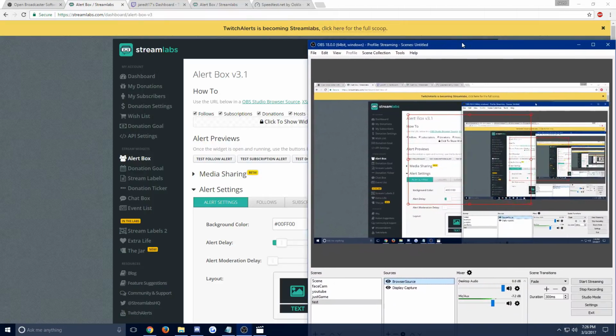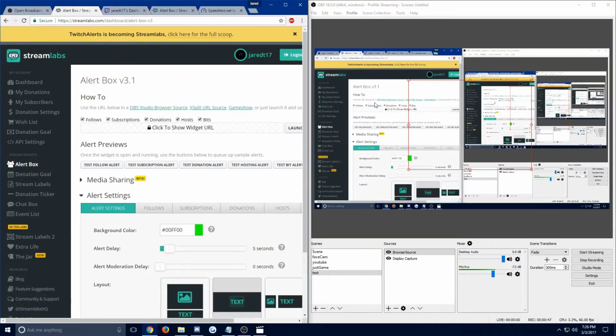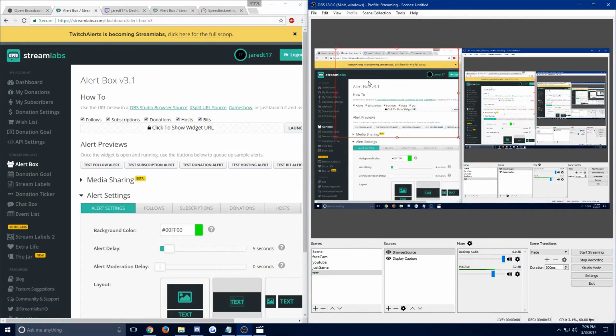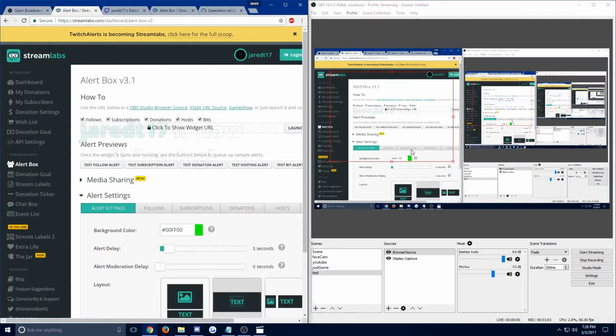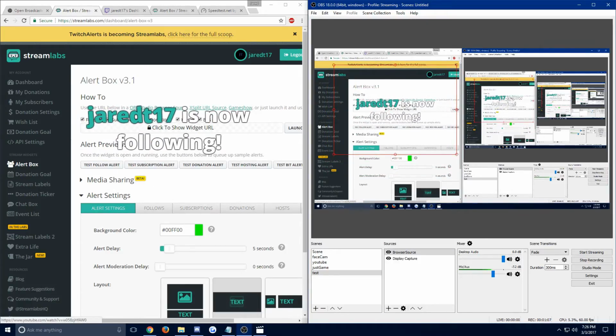Alright, so this might look a little funky, but okay. It's going to amplify my screens by like 1,000,000, but it's fine. Basically I have this little browser source thing that you're going to have too, and you can drag it wherever you want, put it wherever you want. Once you have that in, you can click test follow alert, and there it is. Now you have an alert, and that's basically all Alert Box does.